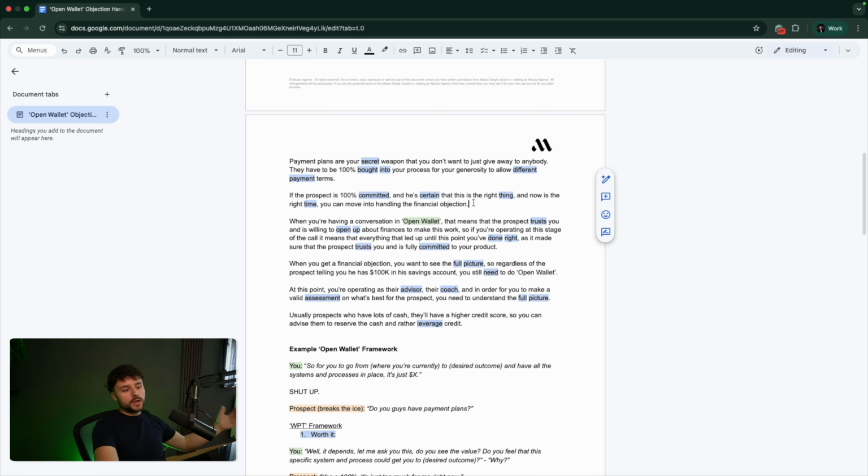So if you're operating at this stage of the call, it means that everything that led up until this point, you've done right. Because again, it made sure that the prospect trusts you and is fully committed to your product. Super, super important. So just make sure that you know this. If you're operating at this stage of the call, you did something right all the way up until this point.